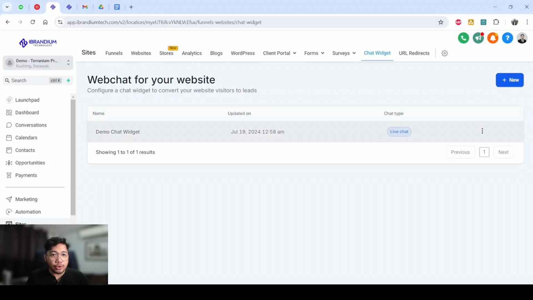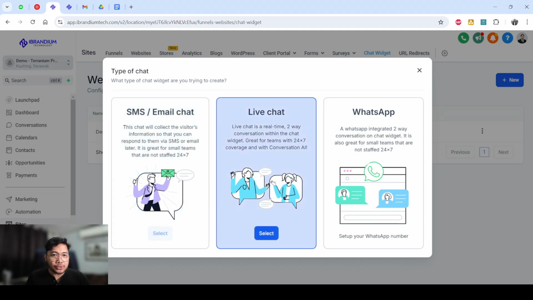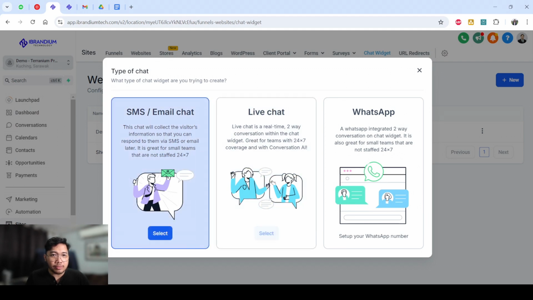So first things first, you have to go to the Sites tab on the left. If you can see Sites, you just click Chat Widget, and then you should be able to create a new web chat over here. You can pick from 3 options. The first one is the SMS and email chat.